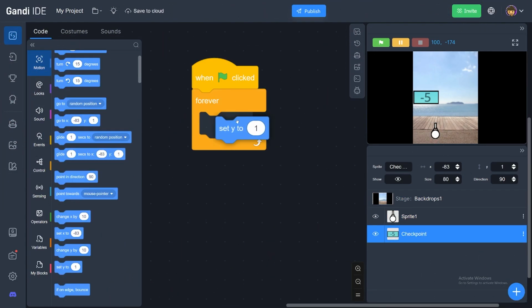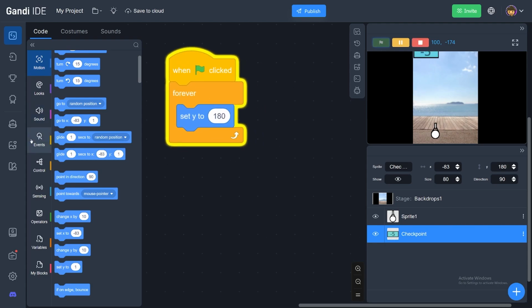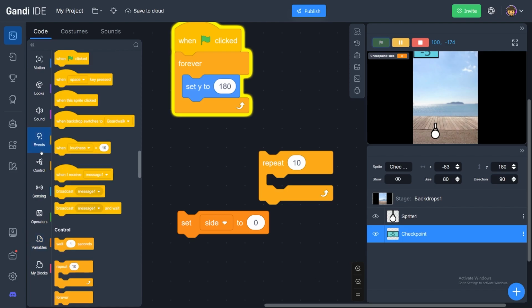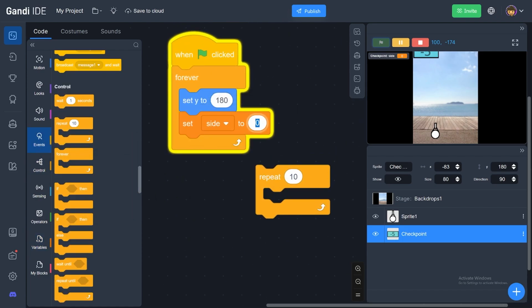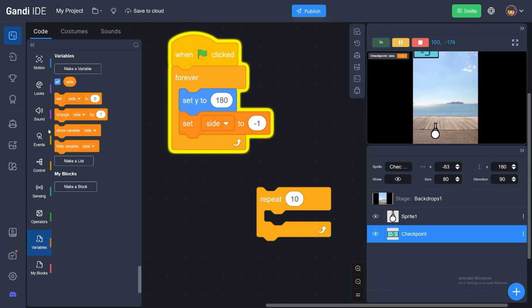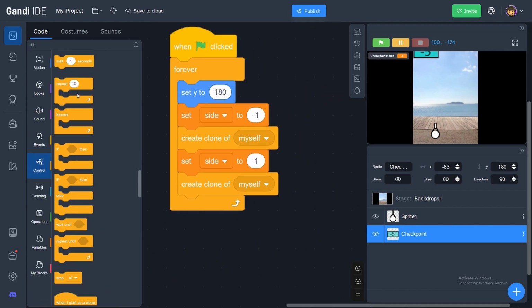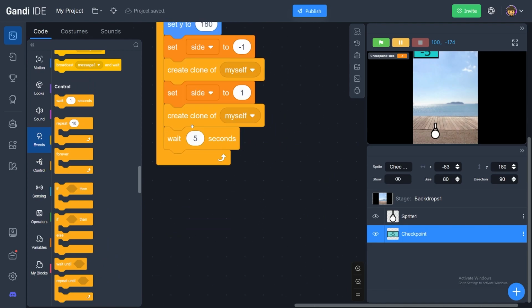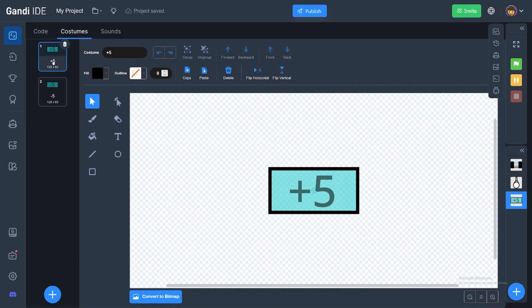The next step was to get started spawning the checkpoints. What I needed them to do was spawn at the top of the screen and then scroll all the way down so the player could choose. So we need to spawn 2 clones. Set side to -1, create clone of myself. Set side to 1, create clone of myself, and then wait a couple seconds. So on each side, there's going to be either a subtract or an add.